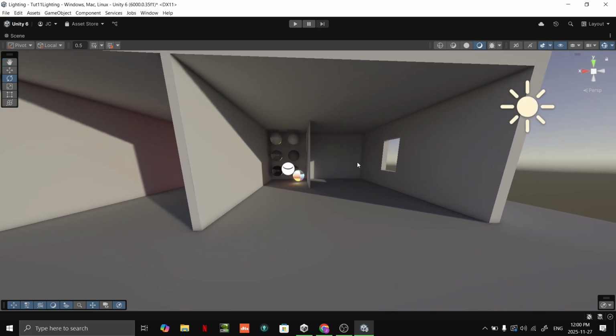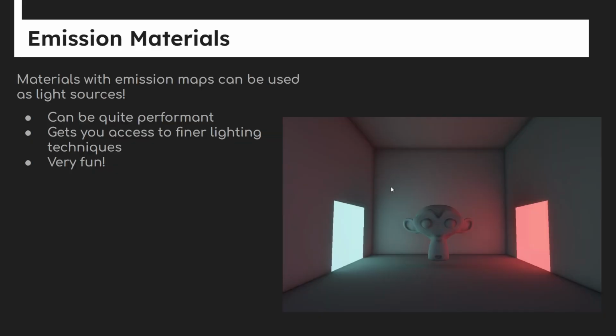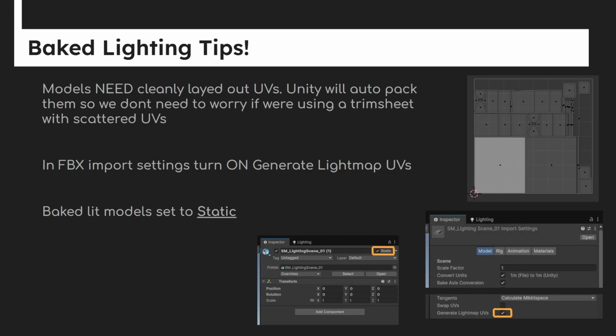So before we touch on to post-processing, there are a few things with baking that you'll run into with your own models that you should be very aware of. The main thing is your UV maps absolutely affect your baking and how that goes, right? So models need very cleanly laid out UVs so that when Unity starts to bake your light maps, it will have perfectly laid out UVs to then place the lighting detail onto, right?